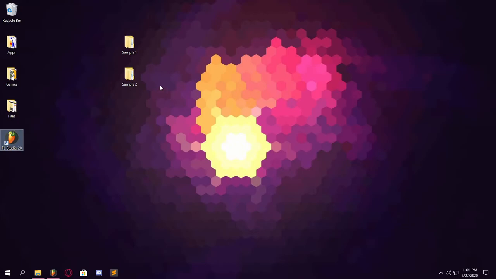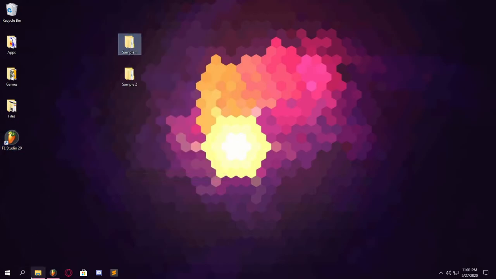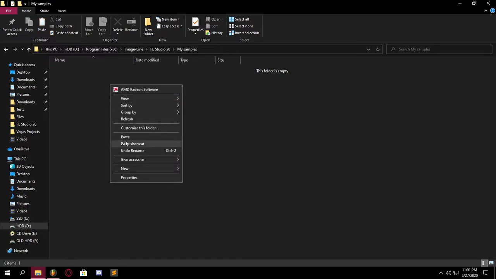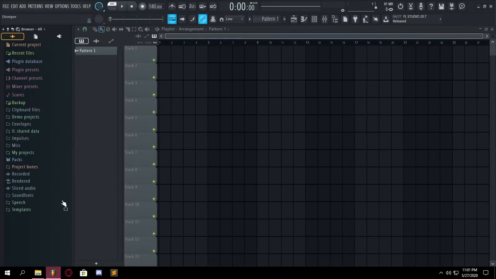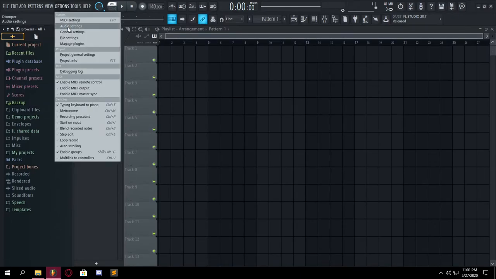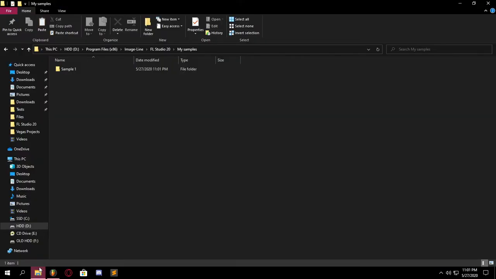Now that you've created the folder, select the sample, then right click, copy, go back to the folder you just made and paste it there. Now for the sample to show up on FL Studio, go to Options, File Settings, then locate the new folder containing all your samples.